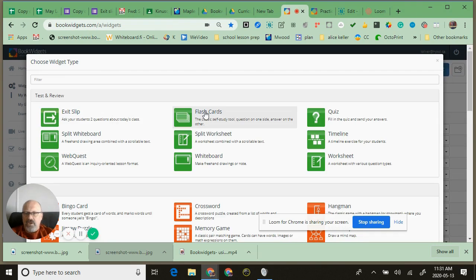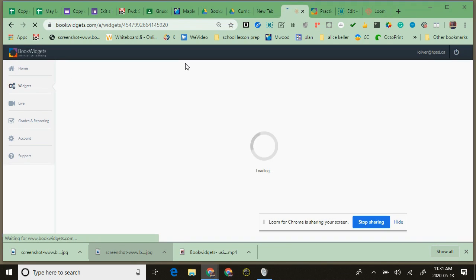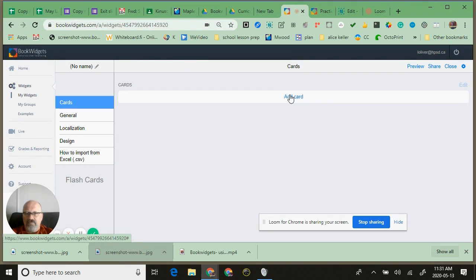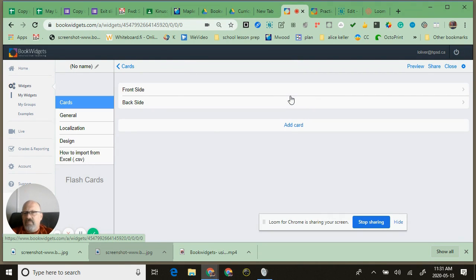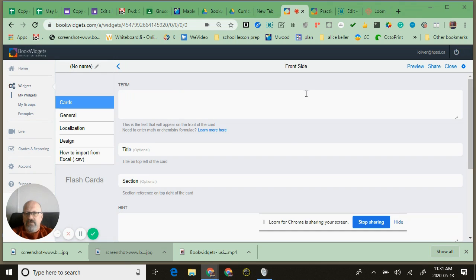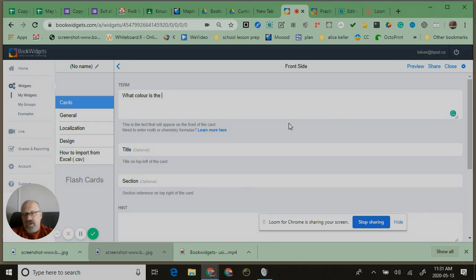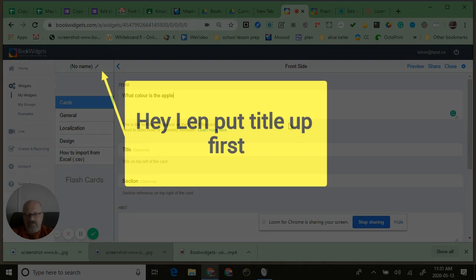Instead, I'm going to use something a little easier. So I clicked on the widget for the card, and I'm going to click Add my first card. On the front of the card, I'm going to type in what color is the apple.